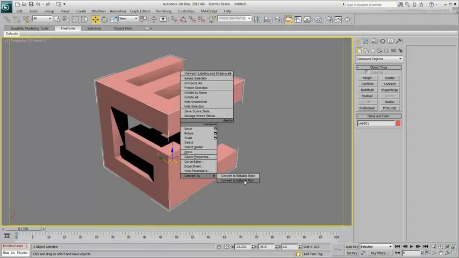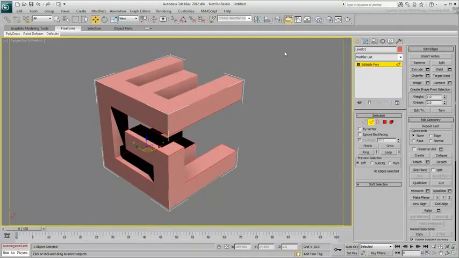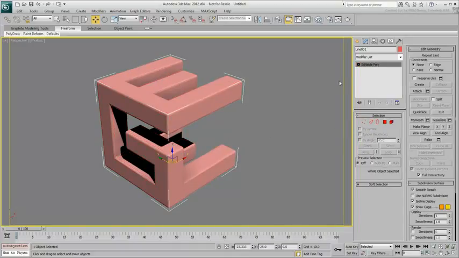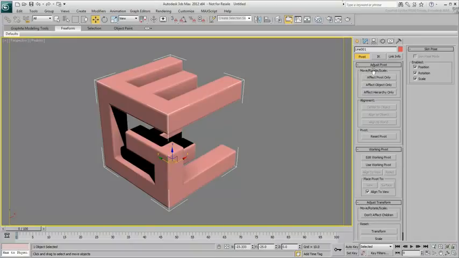For example, you could convert it to an editable poly, select all edges, and round them off a little bit using the chamfer command. You could also readjust the pivot point in case you need to animate the logo. This is done in the Hierarchy panel. First align it to the world, and then center it to the object.